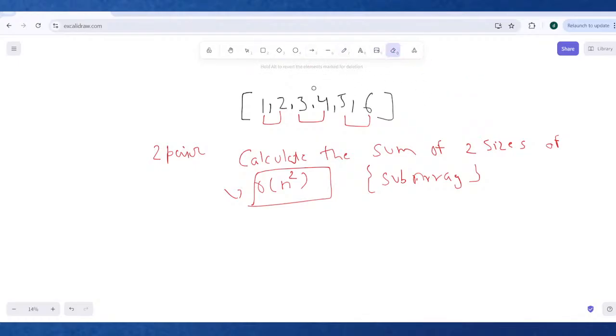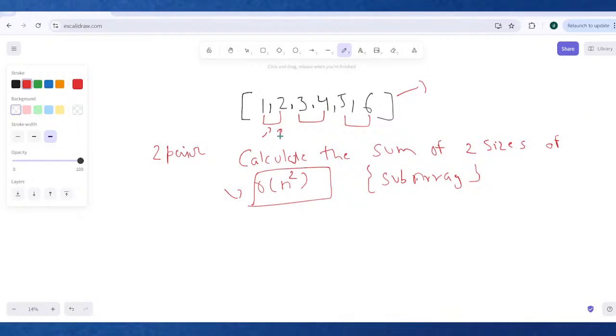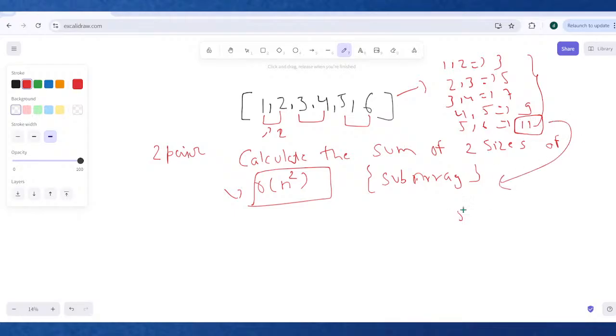Now let me write the execution here. Suppose I have this array, then what will happen? Suppose that k size, or you can say the subarray size, is 2. Okay, then 1 and 2 will be calculated the first time, the sum is 3, then 2 and 3 will come, the sum is 5, then 3 and 4 will come, the sum is 7, then 4 and 5 will come, the sum is 9, then 5 and 6 will come, which is 11. So now we can clearly see that the higher sum, or we can say the highest size-2 subarray sum, is 11. So we will return that 11. I hope this is clear.